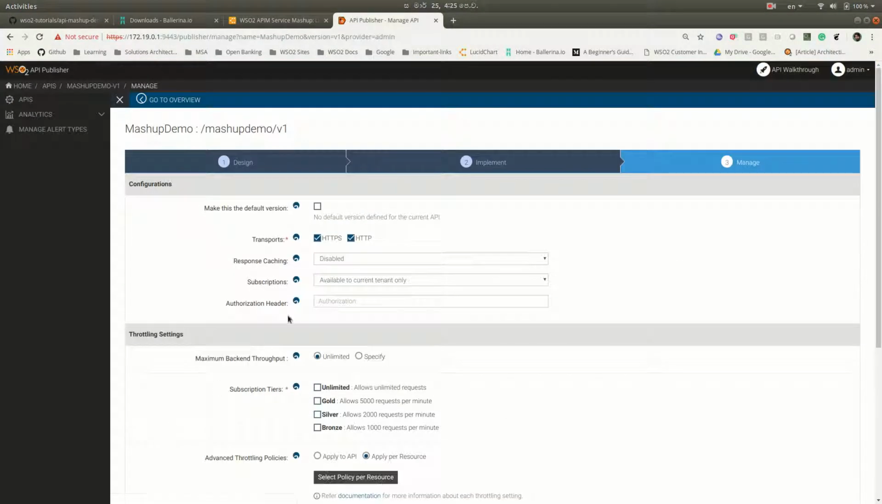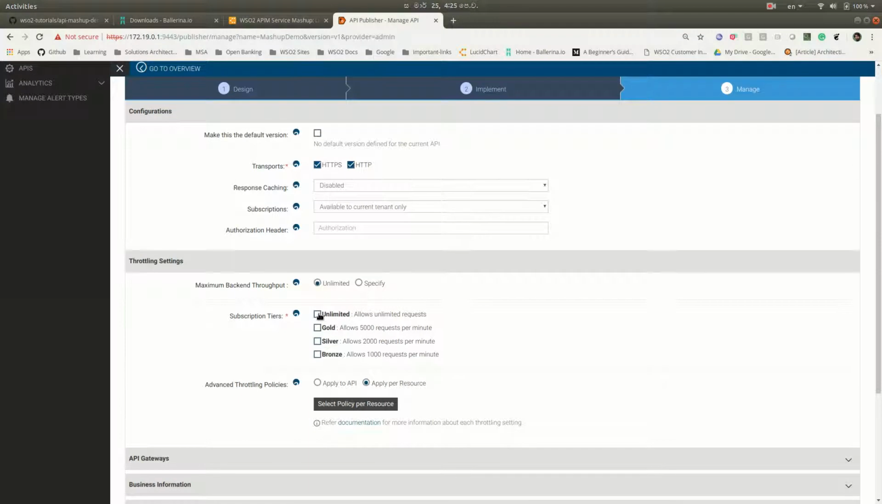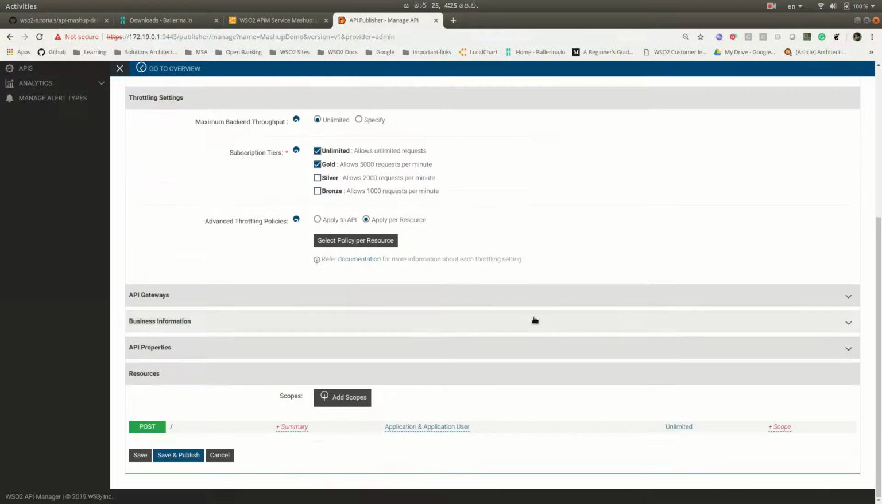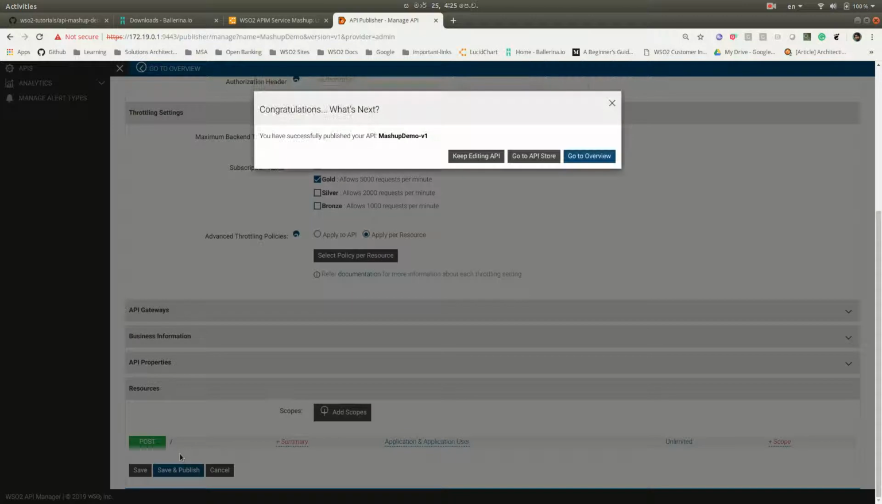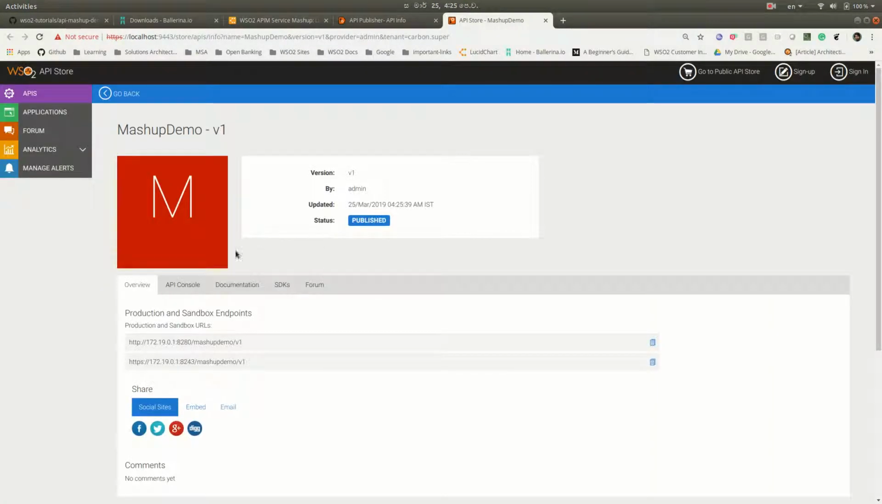Let's go to the next step and finish the API creation by selecting subscription tiers. You can keep the other information as it is. Alright, we have created the API Mashup Demo v1. Let's go to the API store and try to consume this API. So in the API store you can see the API is available, Mashup Demo v1.